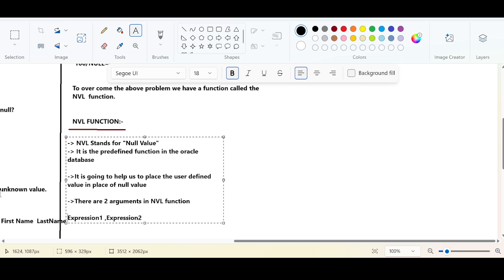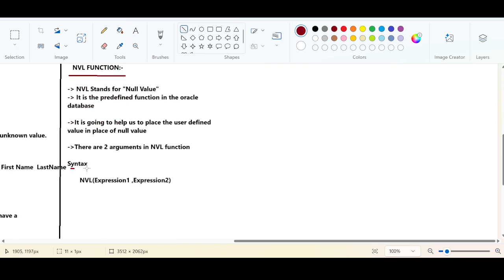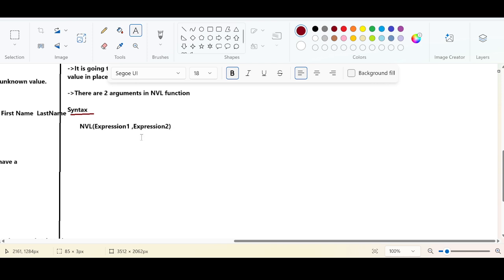NVL is a function. There are two arguments, expression 1 and expression 2. And this is the syntax. NVL is a function that accepts two arguments, expression 1 and expression 2. Let us understand what is expression 1 and what is expression 2.